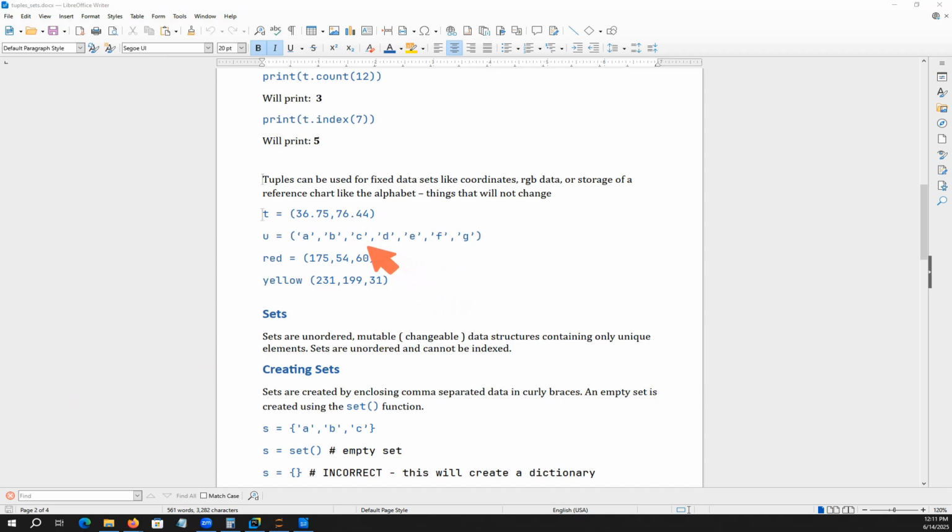And these last two examples are really color data like RGB, where you have separate numbers for the amounts of red, green, and blue, and these amounts will not change for a certain color. So red's going to be these 3 color combinations. Yellow is going to be those 3 color combinations.